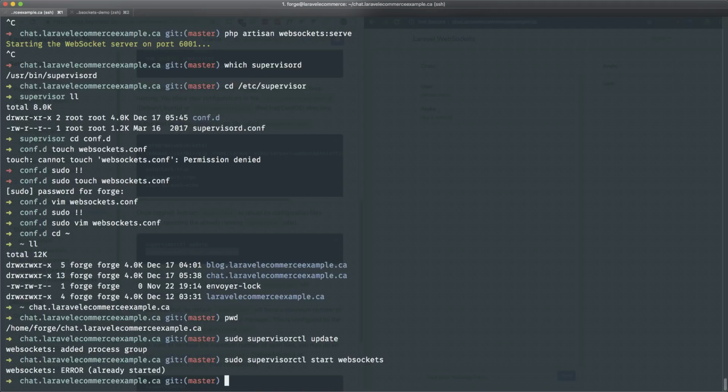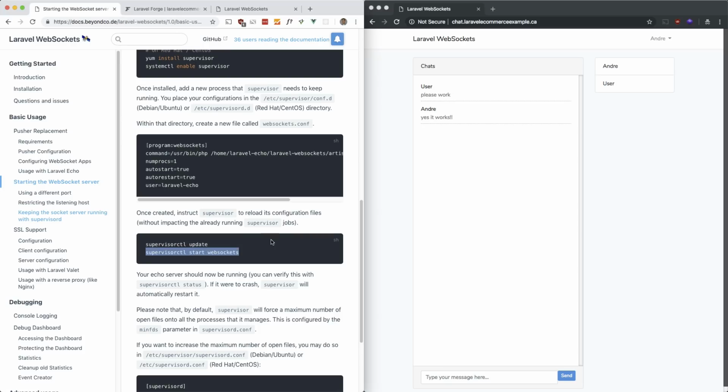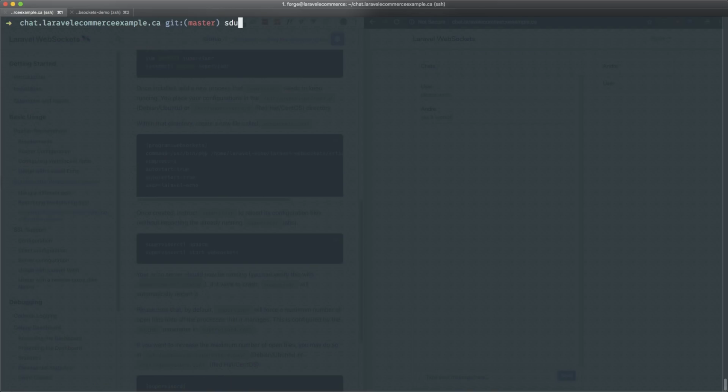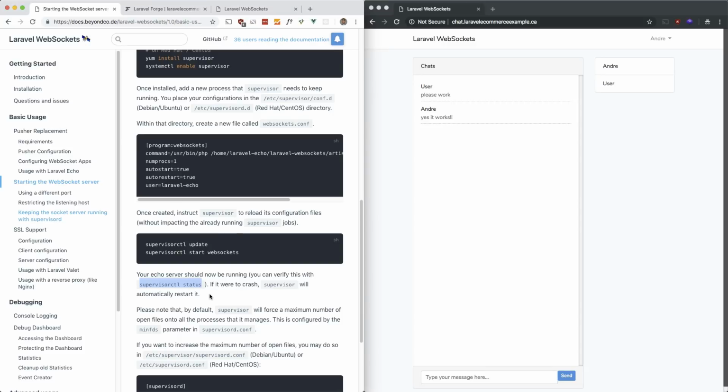Sudo. Okay, so it says it's already started. And you can check what's running using this command. So the status command, I think you have to use sudo for that as well. And you can see our WebSockets config running. So we should be good to go. This app should still work now. But now we don't have to manually run the php artisan websockets:serve, and Supervisor should always have it running. Even if it crashes, it's going to try to restart it again.